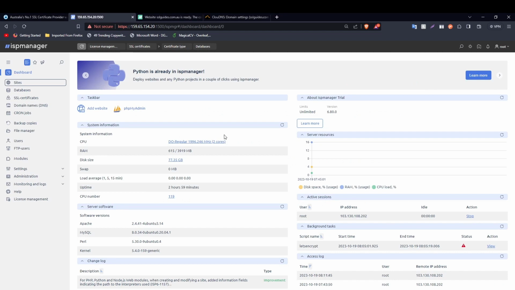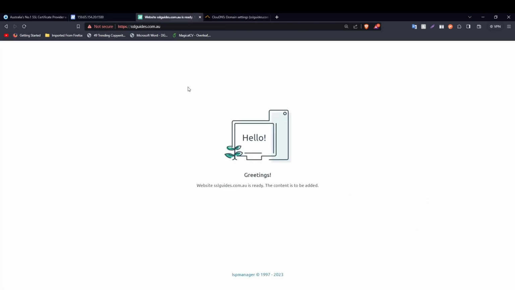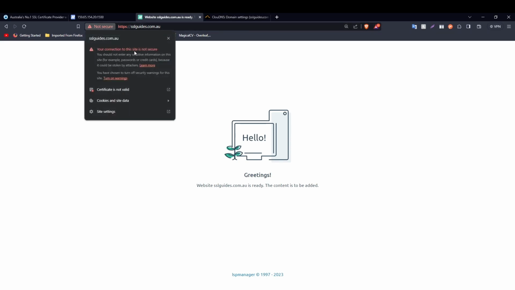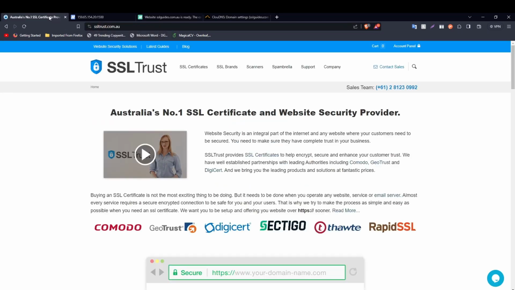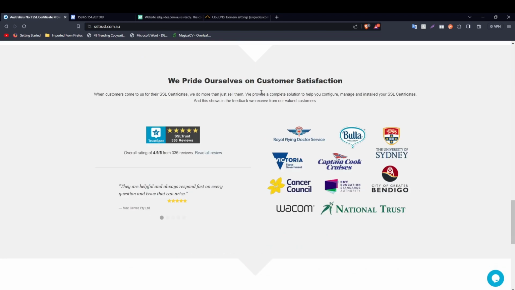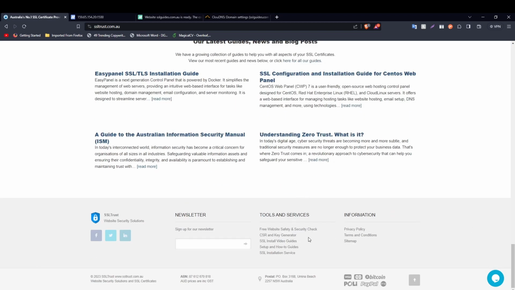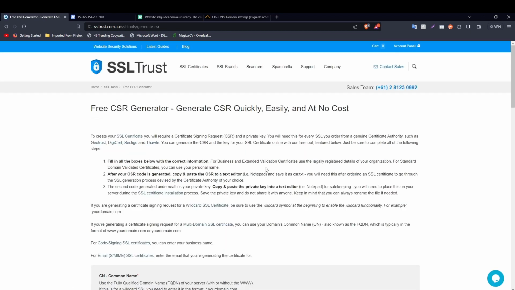So this is the ISPManager dashboard, and this is the website that we're hosting through ISPManager. As you can see, it is not yet secure, and we are going to make sure it is. The first step in this process is to generate a private key and a certificate signing request, or a CSR. To do that, we're going to scroll down on the main SSL Trust homepage and then click on the CSR and key generator button right here, or you can just type SSL Trust CSR generator on Google and then arrive at this page.